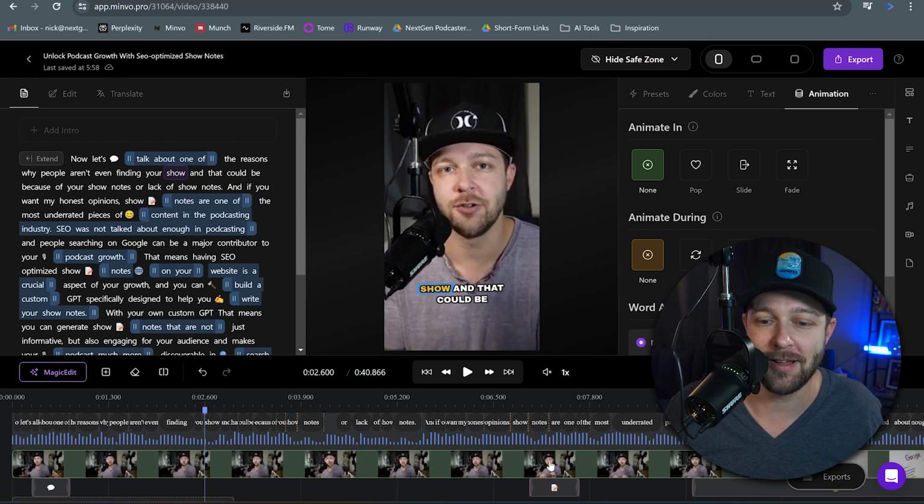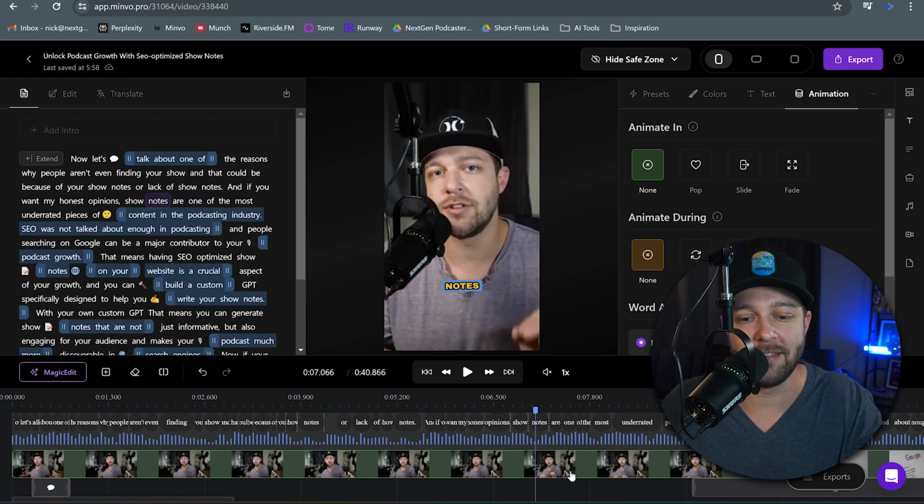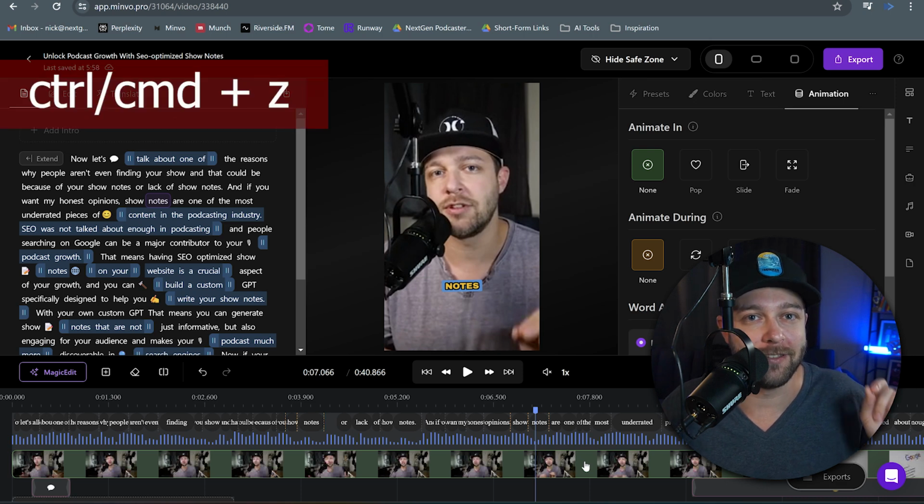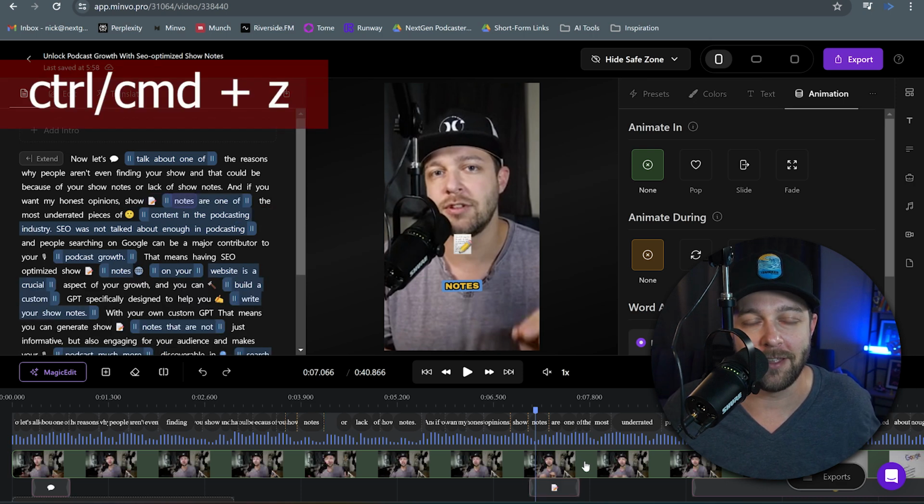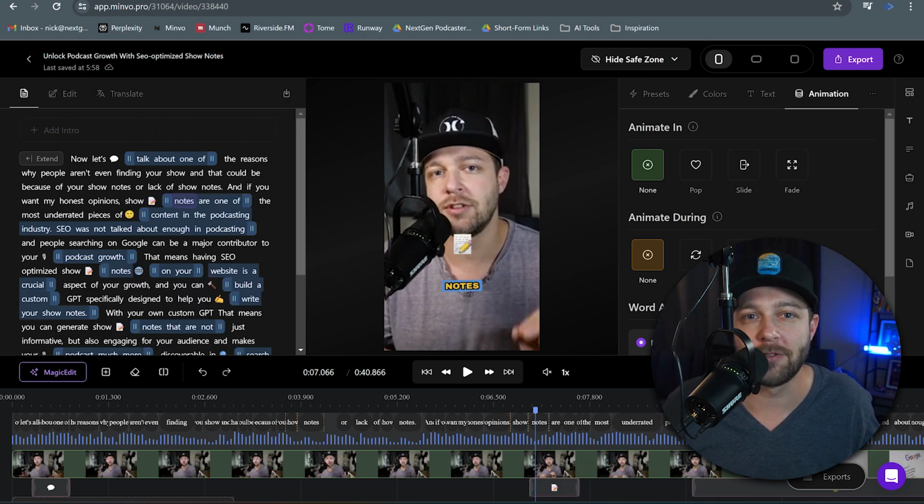Next is the undo button. Let's say I'm in here and accidentally delete this emoji, and oh no, I didn't want to do that. Have no fear because Ctrl Z is here. Just hit Ctrl Z, then your emoji just pops right back up. And this works for more than just adding emojis back. If you make an edit and you just want to undo that, just hit Ctrl Z and you're right back to where you were.